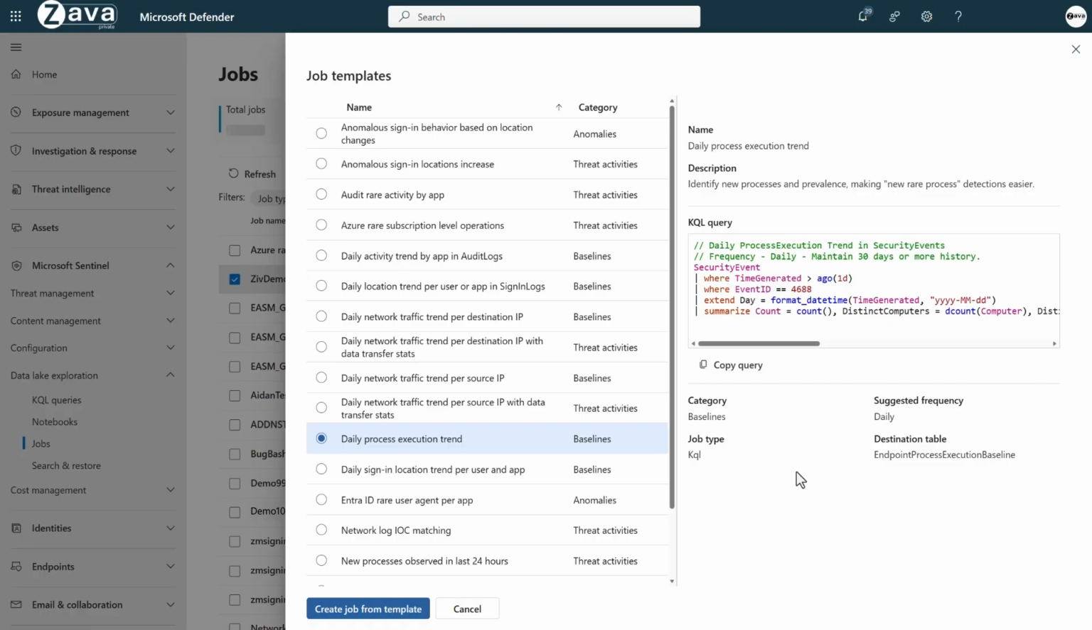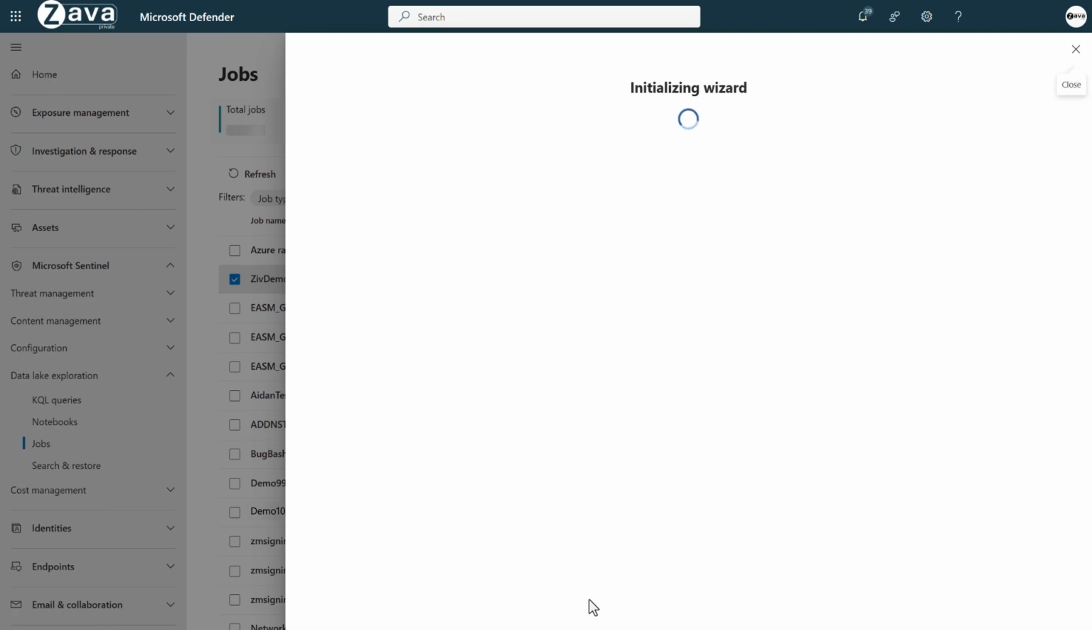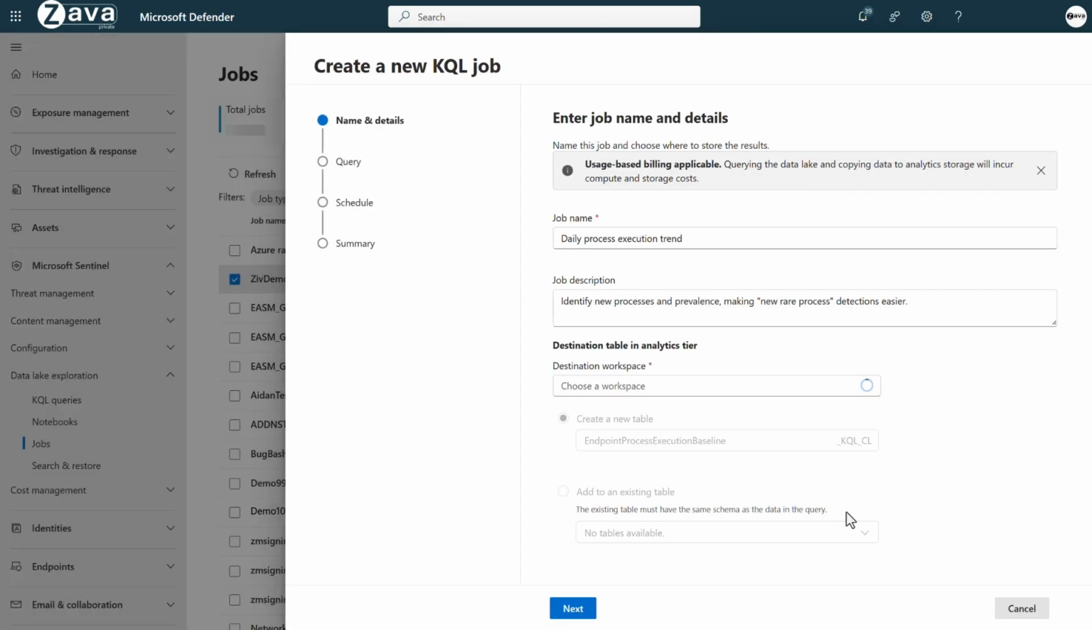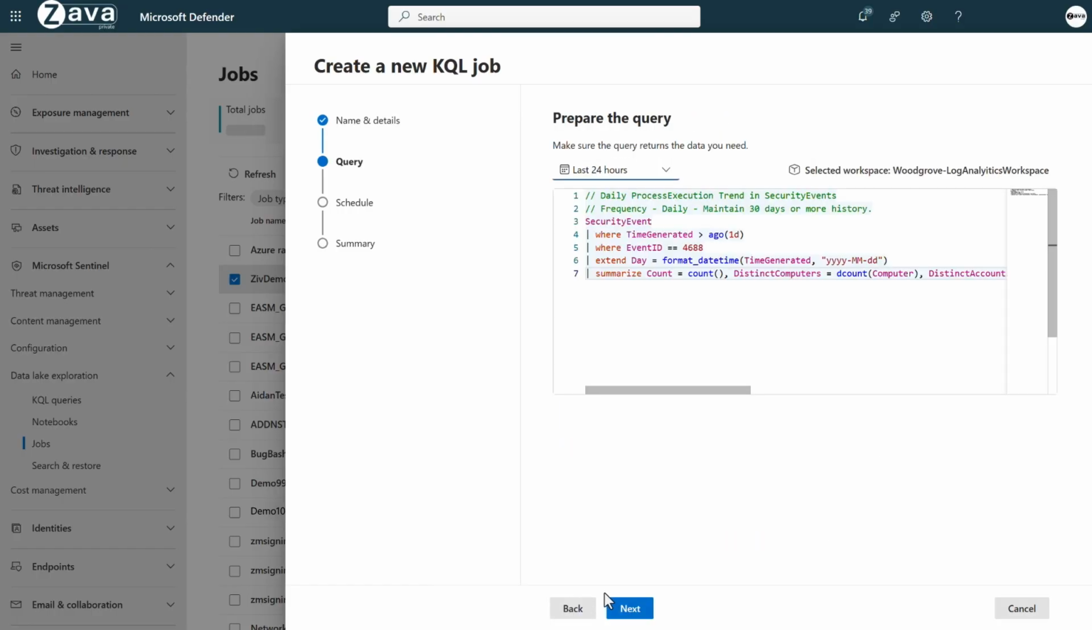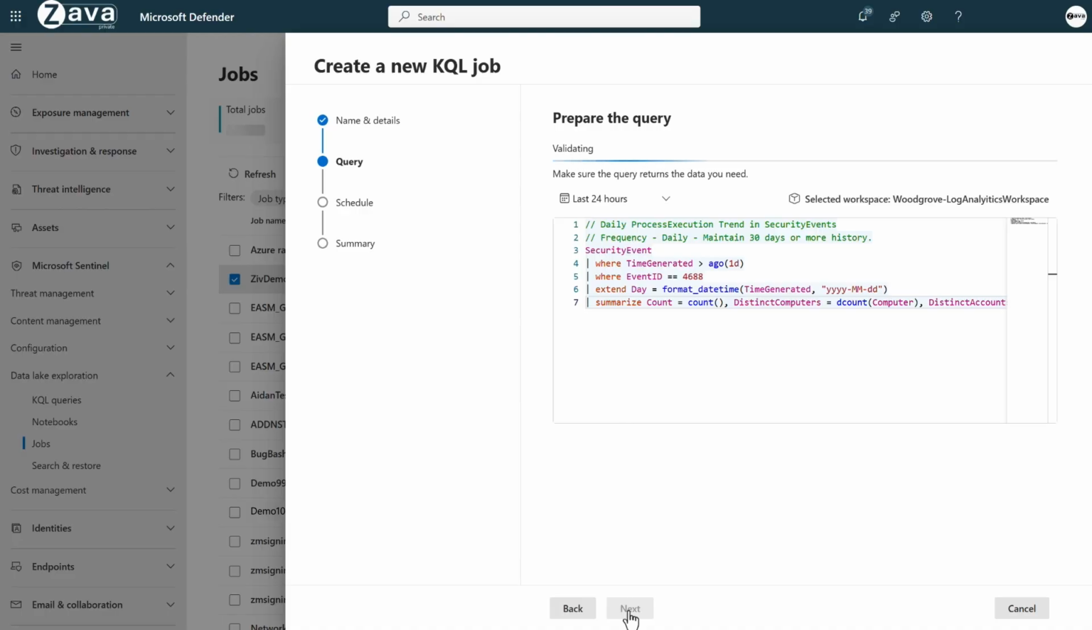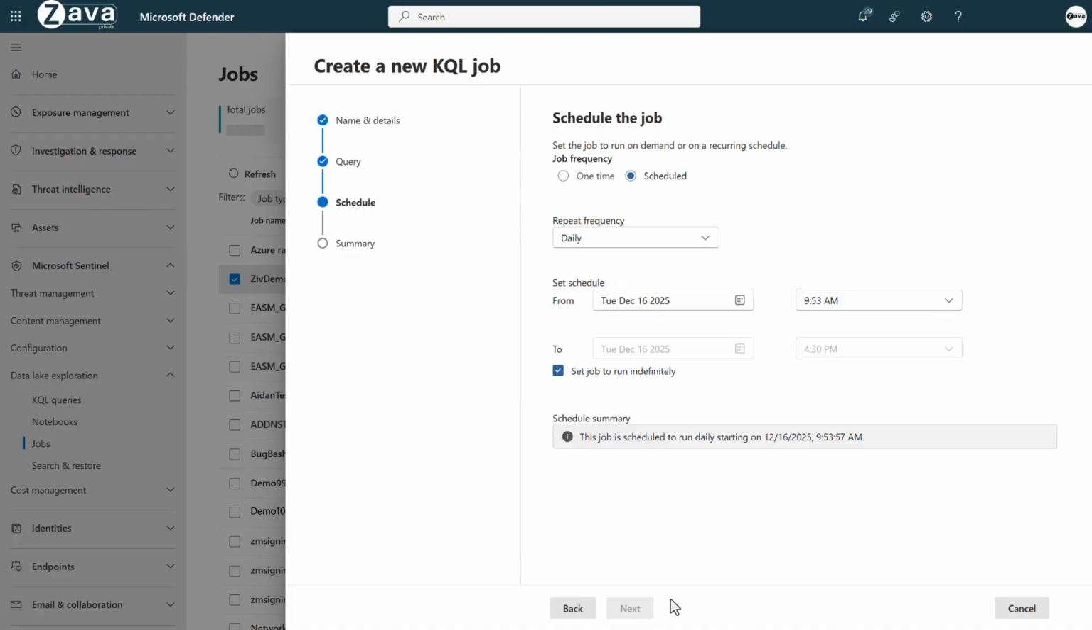To create a job from this template, select Create Job from Template, which will then take the information from this job template and, again, populate the KQL job wizard with the basic information from that job template, including the name and the description. You have to manually select the workspace, but it pre-populates the name of the table. It also pre-populates the query that's going to be executed along with the time frame, as well as the schedule. All these values can be changed or overridden.